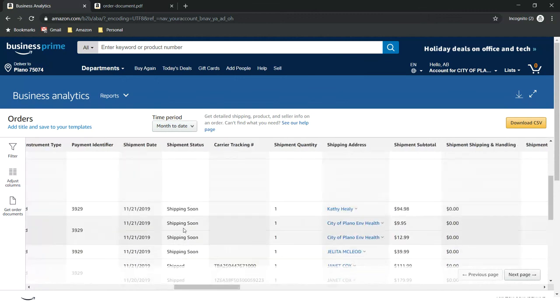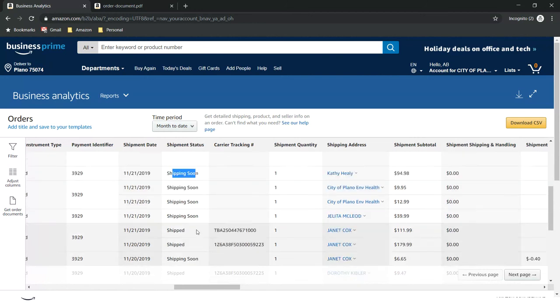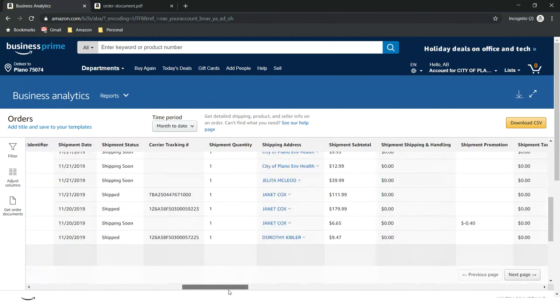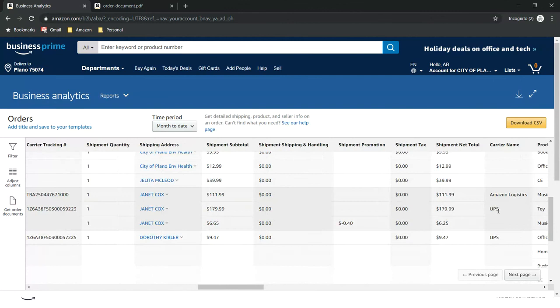You'll also see the shipping status. If it's shipping soon, it won't have all of the information in there, like a carrier tracking number. But if it has shipped, then you'll see that in there. And you'll see the shipping address. If you hover over any of these, you can see exactly where it's being shipped to. And then you can also see who the carrier is here, whether it's UPS. If it's UPS, then you need to go to UPS for that tracking number.